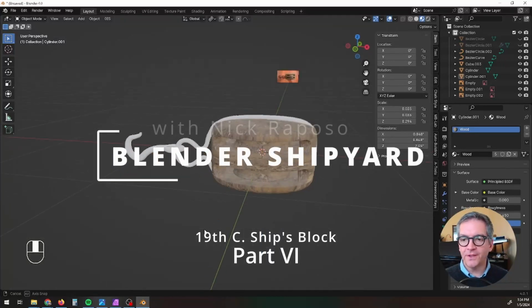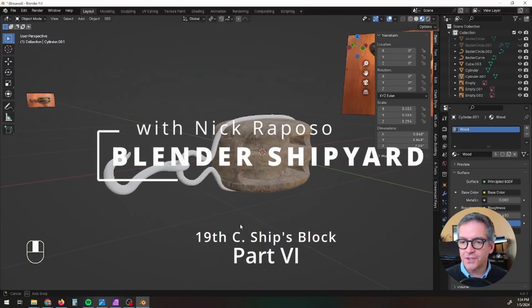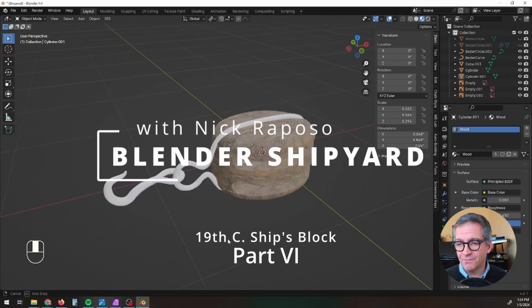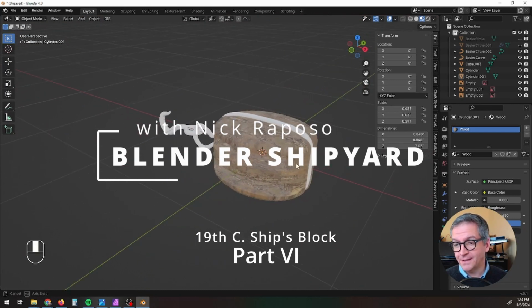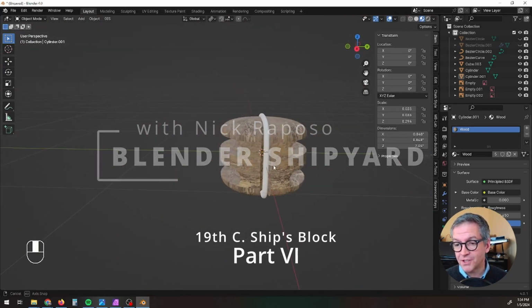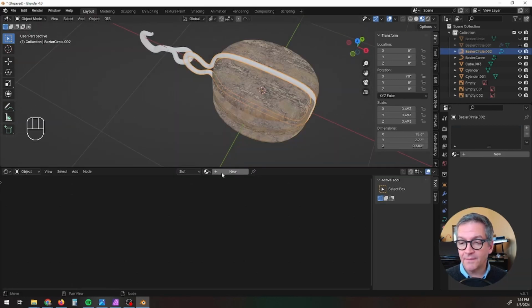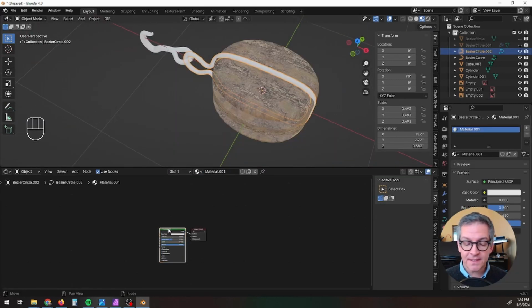Okay, so here we are. We've built our ship's block. It looks really solid to me. I would totally use this on my ship, which I will. And I'm going to create a new material. I'm going to select this.